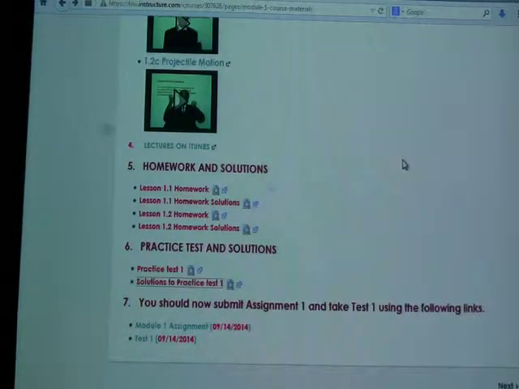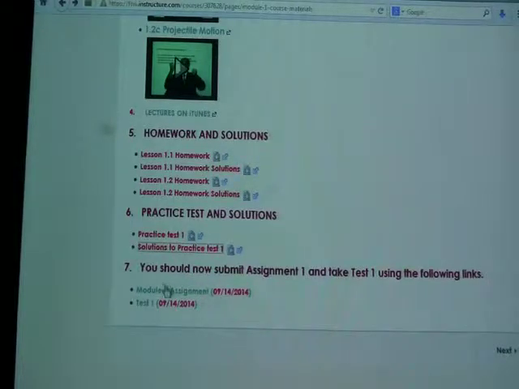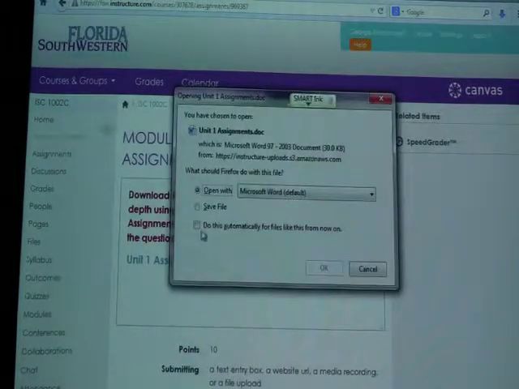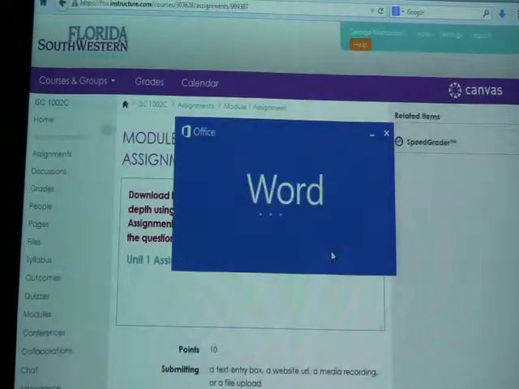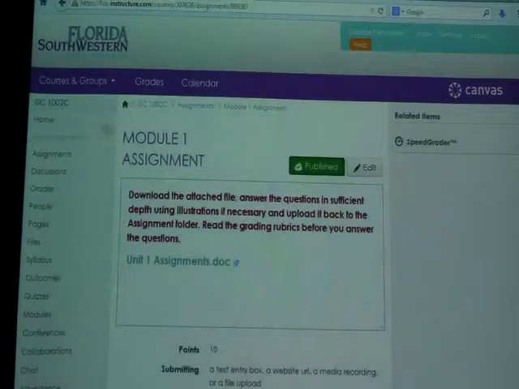We scroll down to the module 1 content page. There are 2 things, and the last item is the module 1 assignment. Click on it and open the attached file. Answer these questions. There aren't very many questions. When you answer, look at the grading rubrics. That will also give you some idea of what I expect from you. Once it is done, come back here and submit the work so that I can grade it.